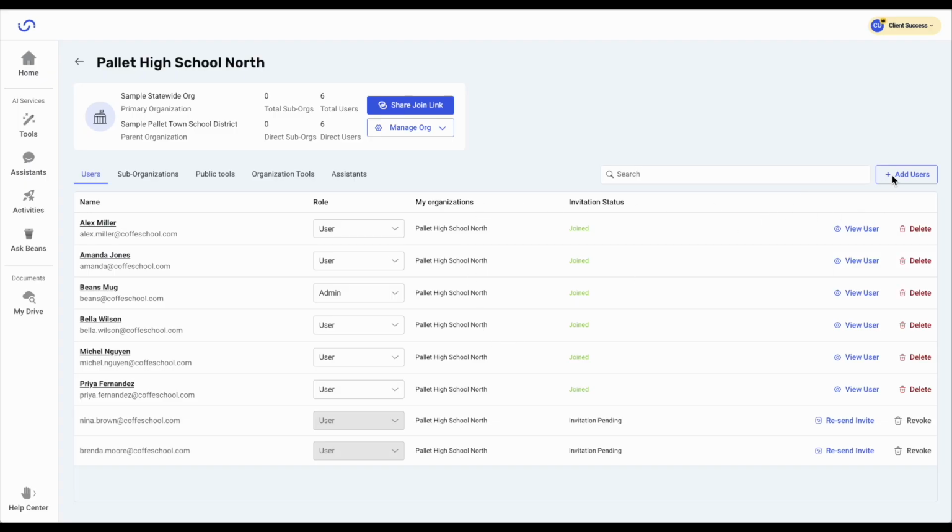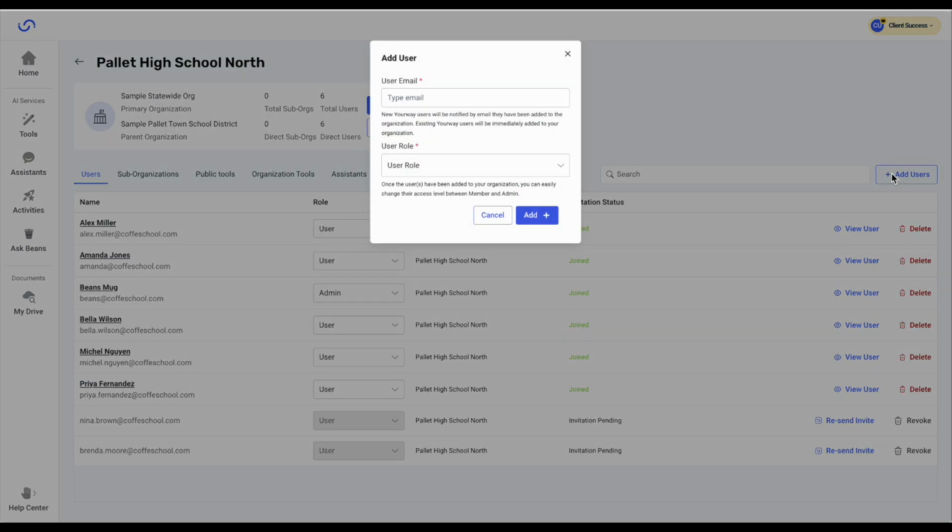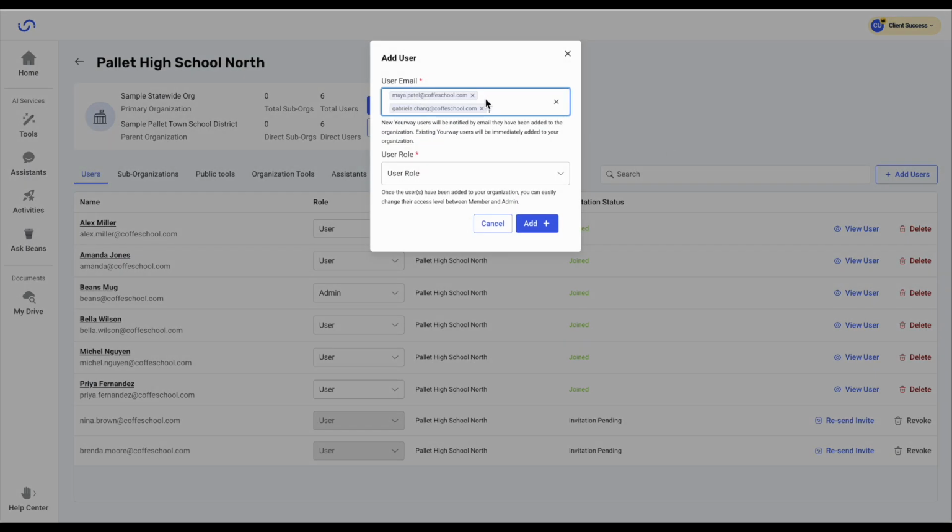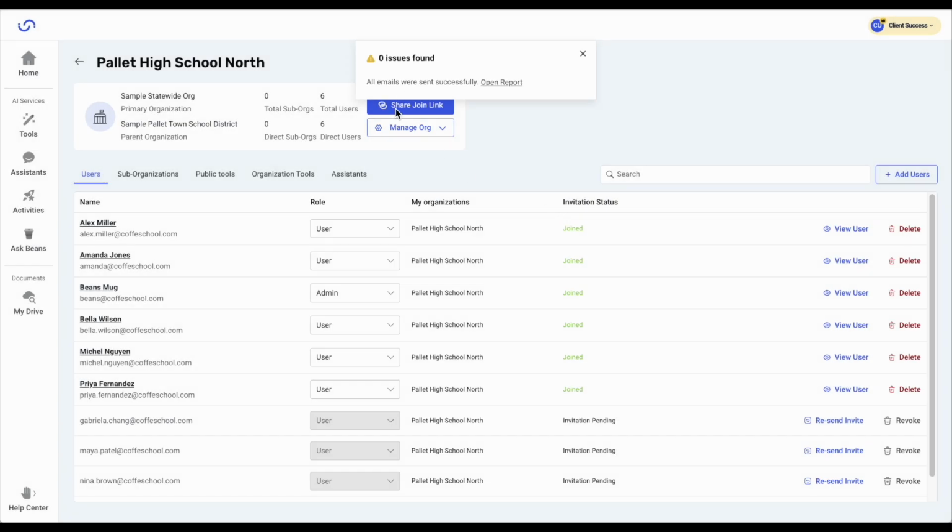To add someone new, click the Add Users button. Paste their email address or even add several at once separated by commas. Select their user role, then click Add. Yourway will automatically send them an email invitation to join and finish setting up their account.